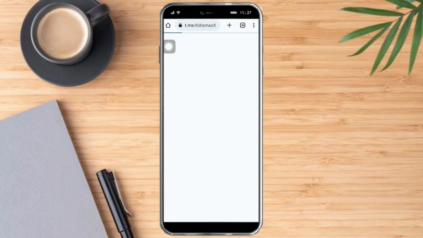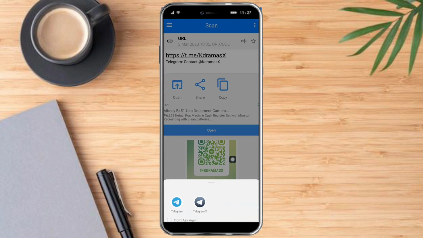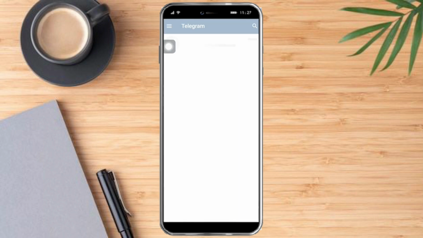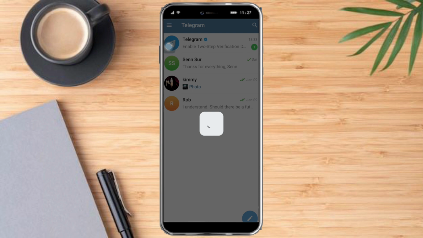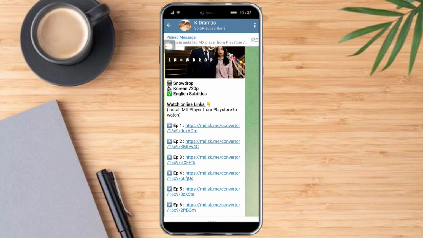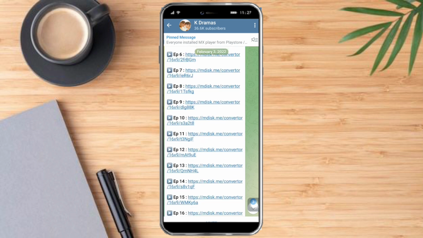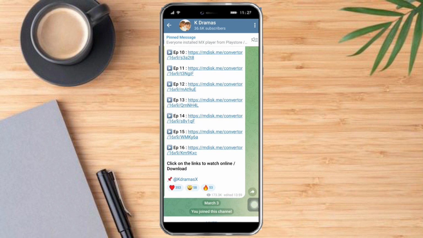It will redirect me to Chrome, and Chrome will redirect me to Telegram. And this is now the channel, and I can join this channel by clicking join here. So joining a channel with the QR code is equivalent to joining a group. They are the same steps and they both work the same way.